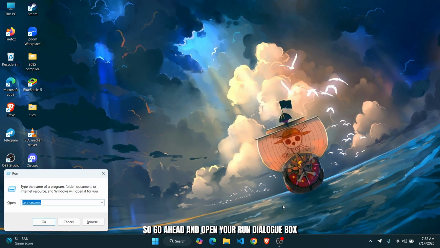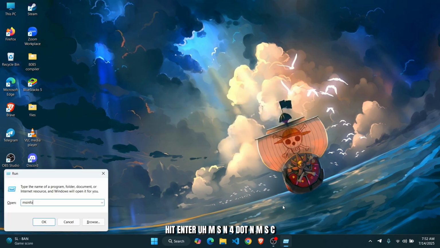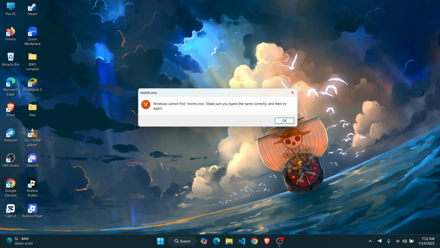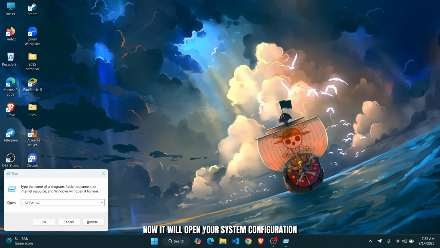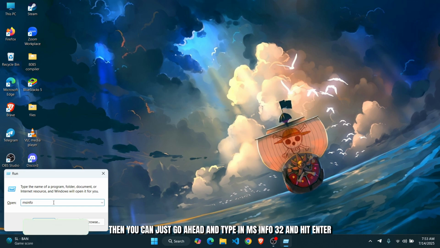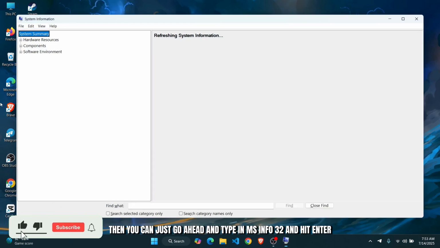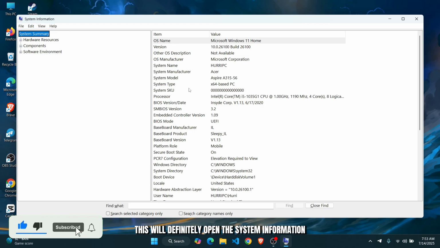So go ahead and open your Run dialog box and simply search for msinfo.msc. Hit enter. Now it will open your system configuration. If that didn't work, then you can just type in msinfo32 and hit enter. This will definitely open the System Information.